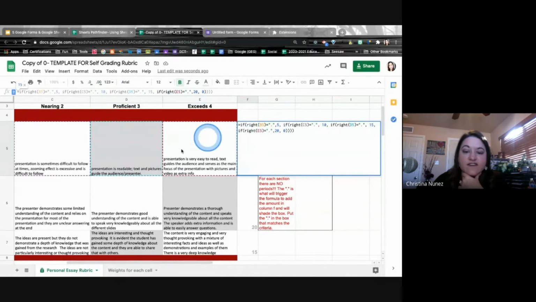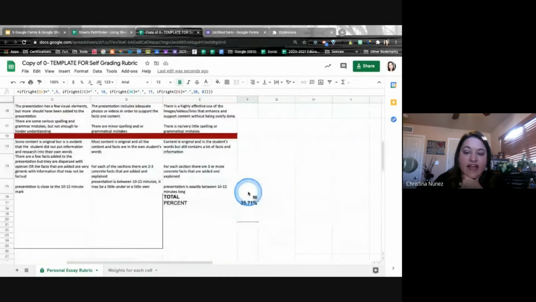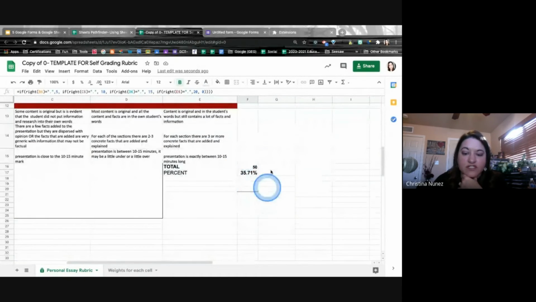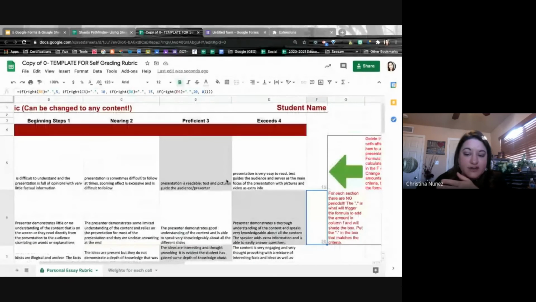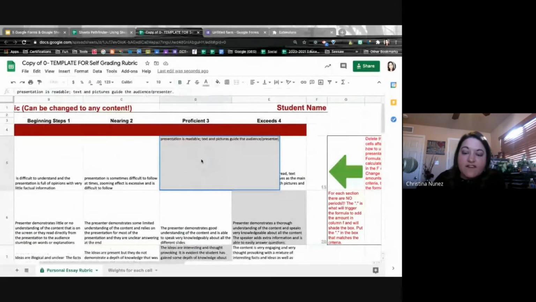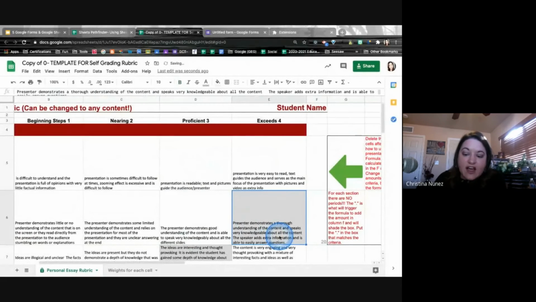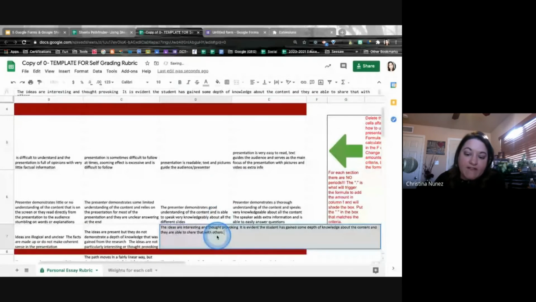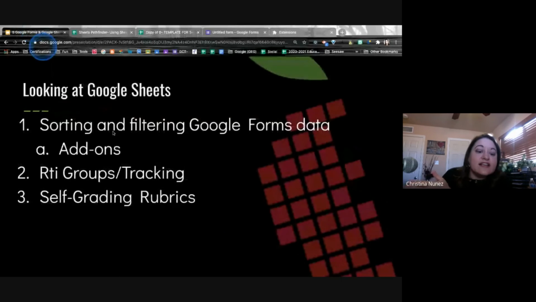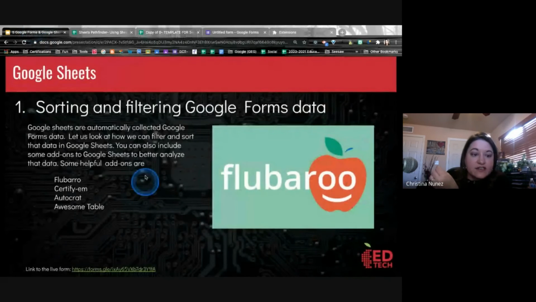So it says if certain things happen, it'll put a certain score here, and then at the very end, it will calculate the total percent for the rubric. And so I would make a copy for every student and then use this, fill it out, and then send that copy with that student to the student and the parent, and then they would have it. So that in its essence is Google Forms and Google Sheets.